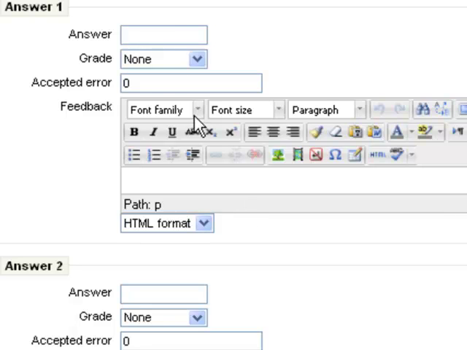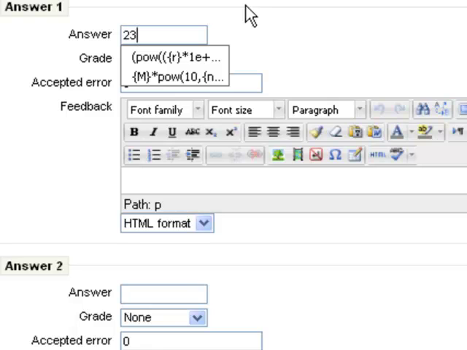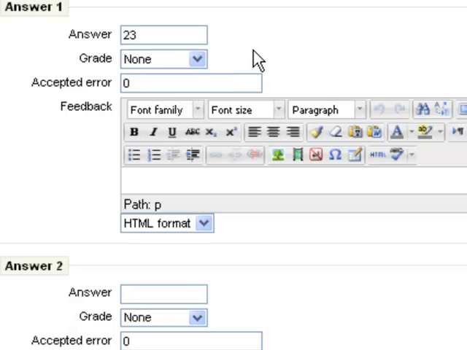I'm going to say that my answer is 23. So I'll just key in 23, and that's the only acceptable answer here. So I'm going to give that 100% an accepted error.